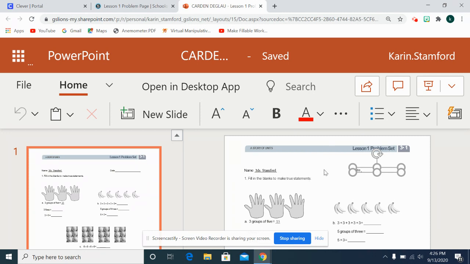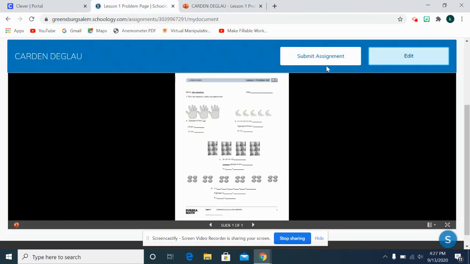So once you finish this whole thing, then you're going to go back to Schoology. You don't have to push anything on this page. So you'll go back up here and you'll click back on Schoology, and it's going to say submit assignment. You can double check to make sure it's completely done, and then you click submit.